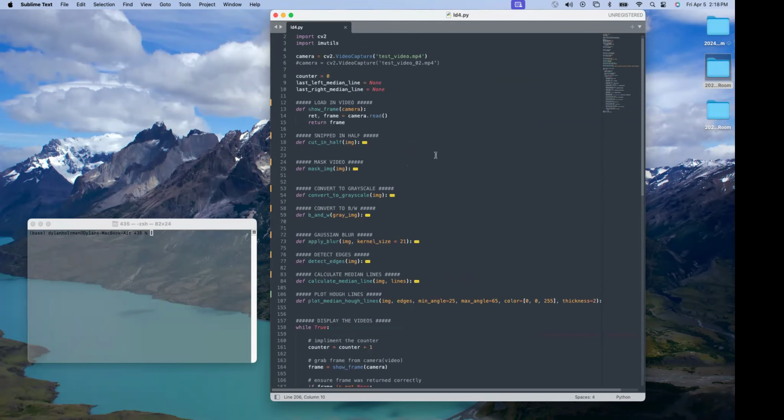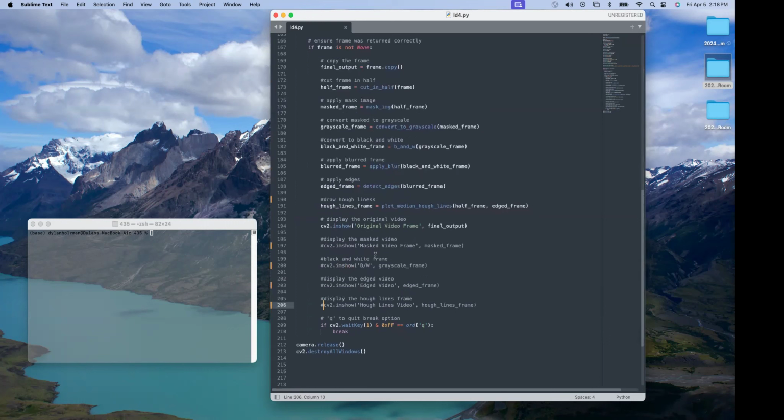Hello, my name is Dylan Holzman, and this is my lane detection program that I wrote in Python. It's going to run through a process of 9 functions, and then we're going to display different videos at the end here.